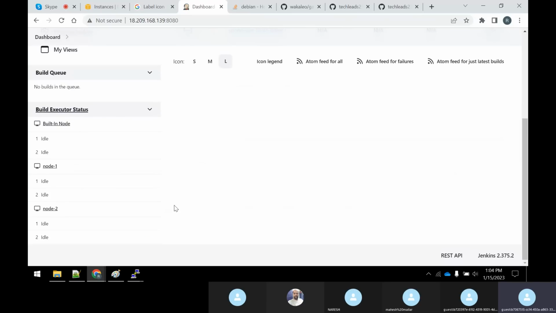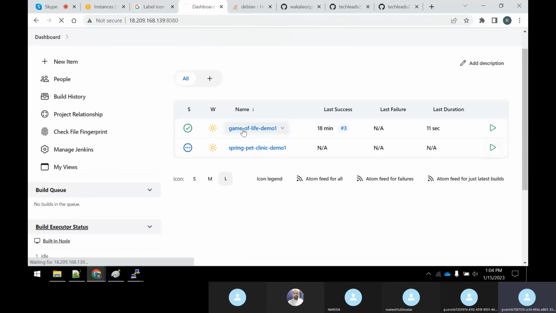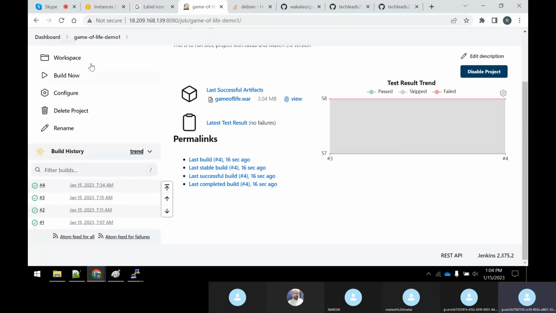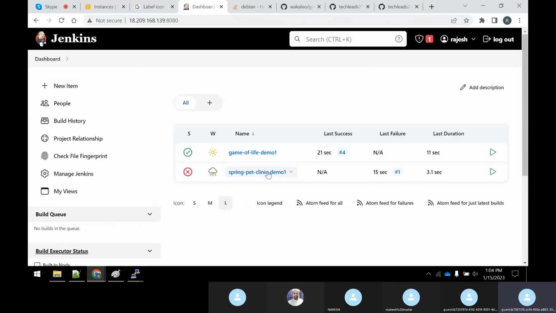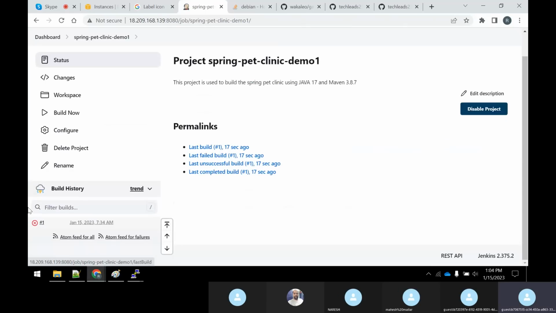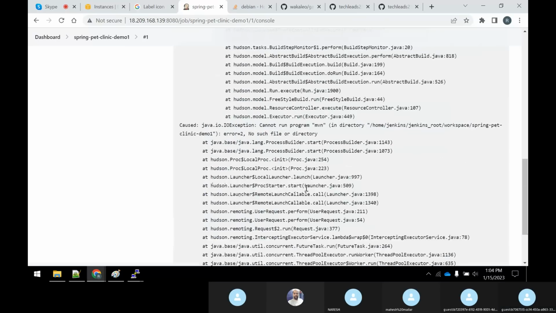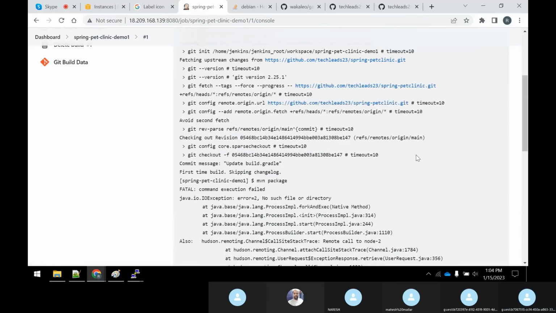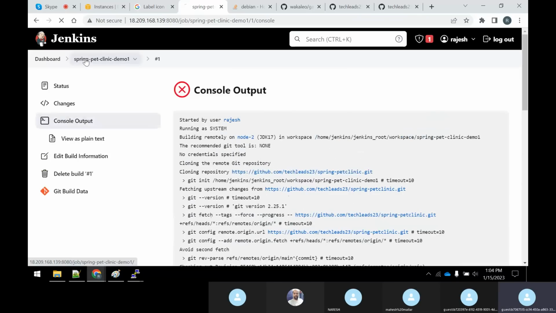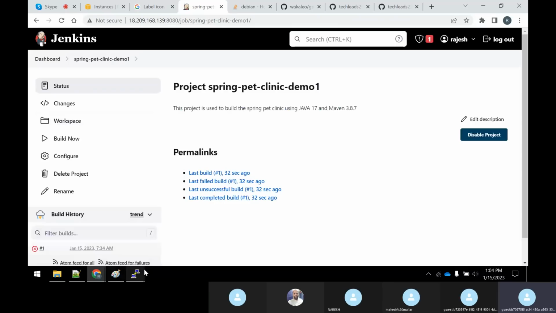See, it has executed. Now come over here in the Game of Life. See, the 4th build has been done. What about your Spring Pet Clinic? It has failed, man. Why has it failed? I think it didn't get that Maven command. See, Maven was not found. That is the reason it has failed. Okay. So what to do about that actually?